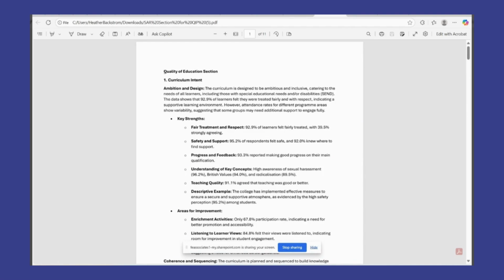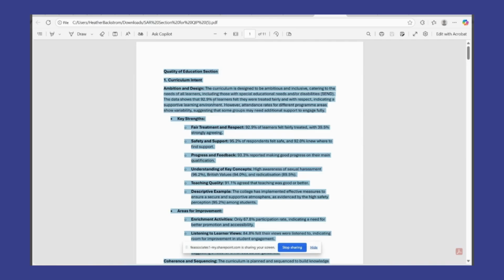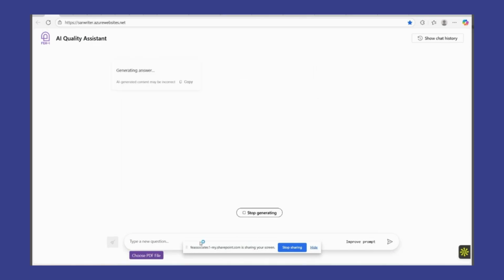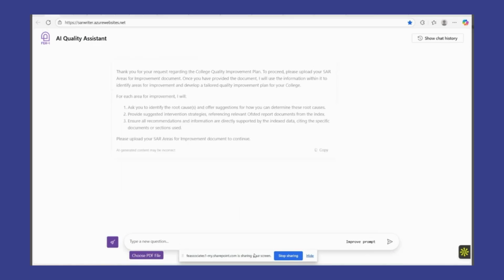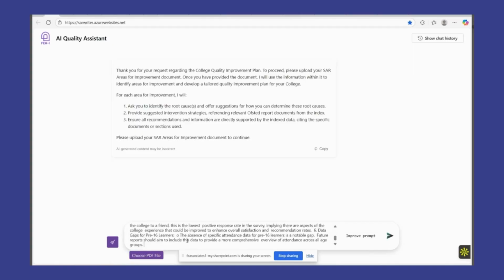What I can do with that then is take that. We have got already some areas for improvement and suggestions for improvement. What I can do now is take that, and I could upload it, but just again, it's a little bit faster to paste. Control C, and I'm going to take that through my QIP to give me my departmental QIP then. So paste that in.